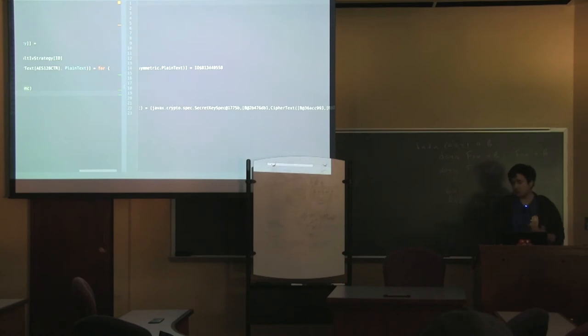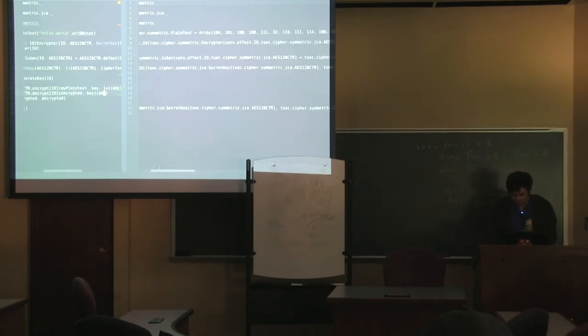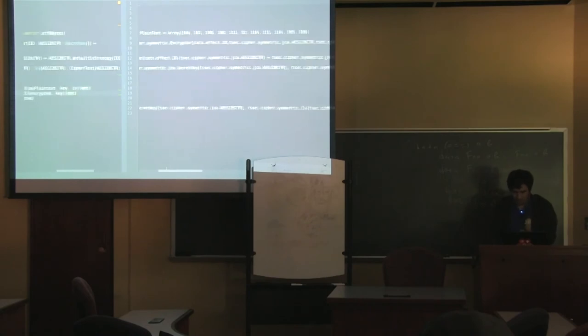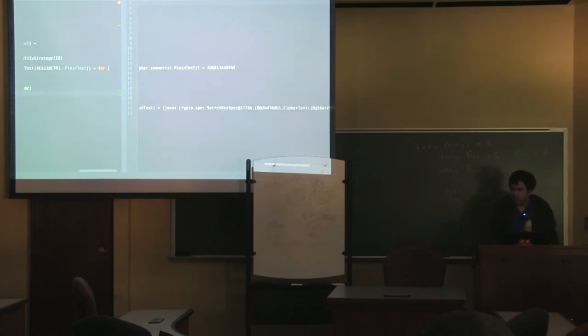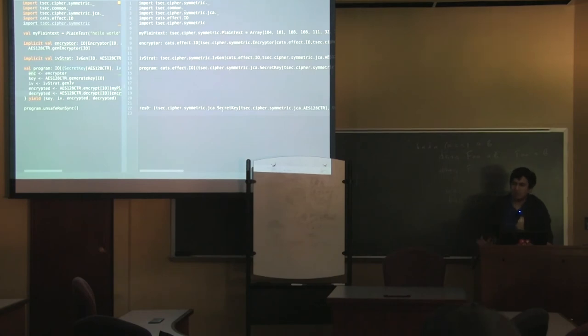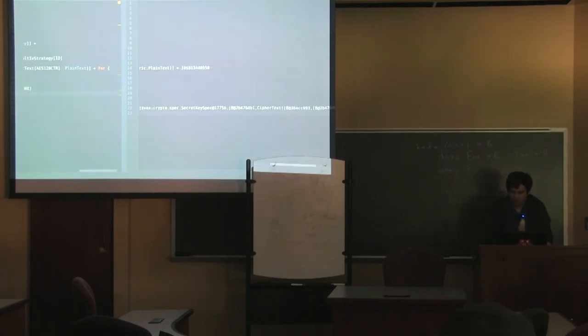And we can see that this is actually a new type. So for example, the secret key, even though at compile time it shows us it's a secret key of AES-128-CTR, it's actually just a secret key spec, right? So we've actually added compile time safety on that. We've augmented all of our encryption stuff with types.